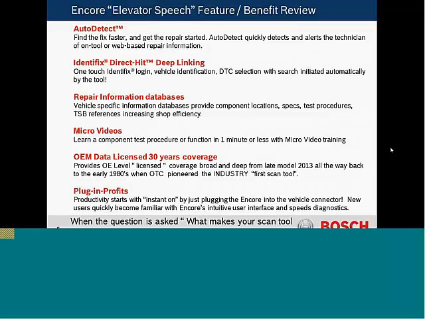So let's just go through this quickly. Auto detect, I'm going to talk about that, there's a slide dedicated to that, so I'm going to skip that for a moment. The Identifix Direct-Hit deep linking, that also will be discussed in another slide, more specific. But essentially, we do more than just give you a button that you can hit and go to the Direct-Hit website. We take it much further than that.